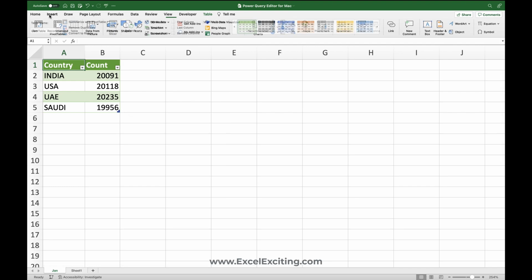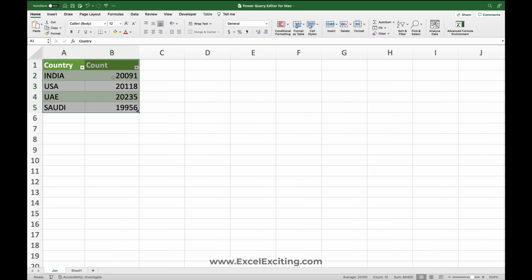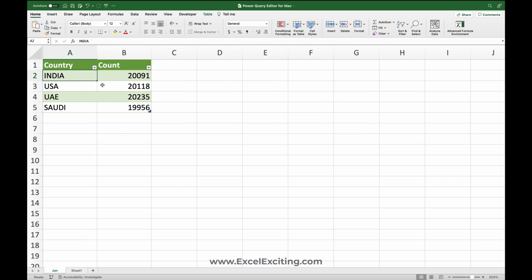Now, the only thing I found missing at the moment is that once you click on close and load, you're not getting the option of whether you want it as a connection, or you would like to put it as a pivot table, or you just throw it as a table on your worksheet. And then from there you can create your pivot tables. But maybe in the future they are going to bring that, and soon it would work with Power Query for the Mac as well.